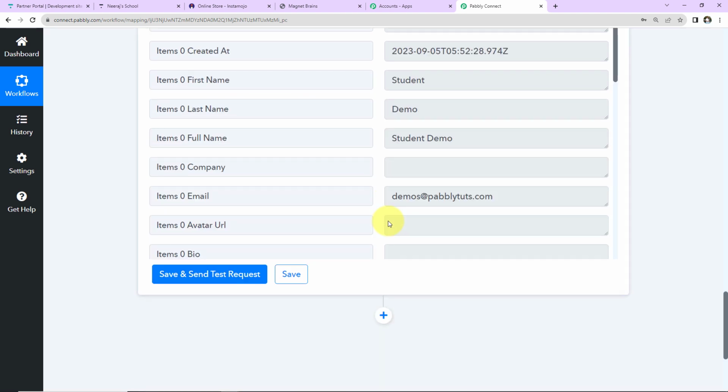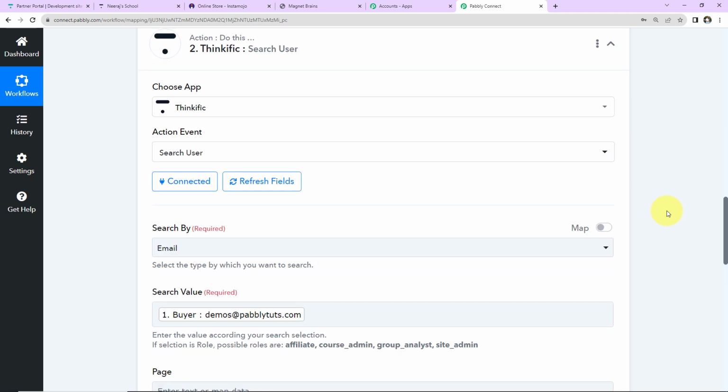So what is my objective? Now I want to enroll this student to this particular course. But here we have got two options. Let's say that this student did not exist here in Thinkific. In that case, first we had to create a user and then we had to enroll. So here we have got two different routes.